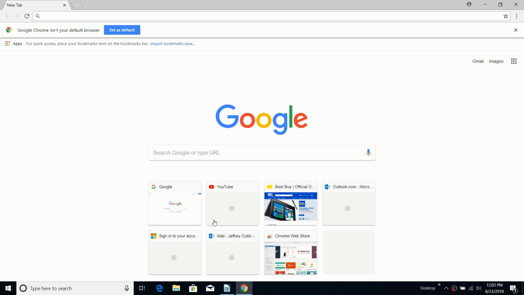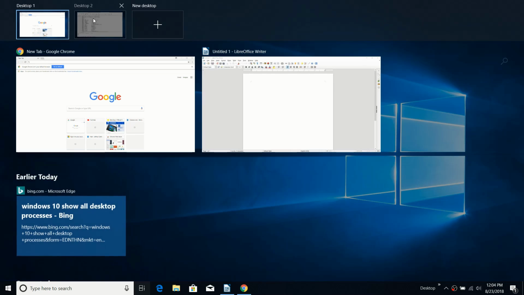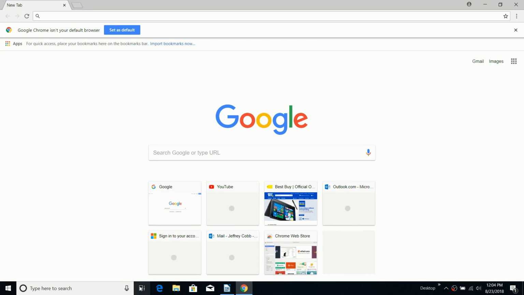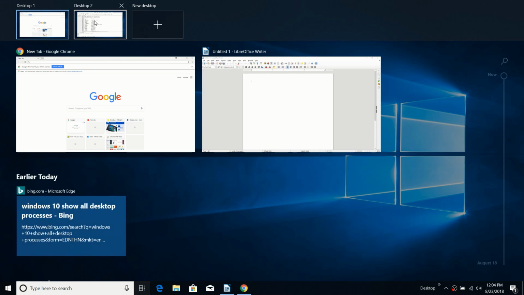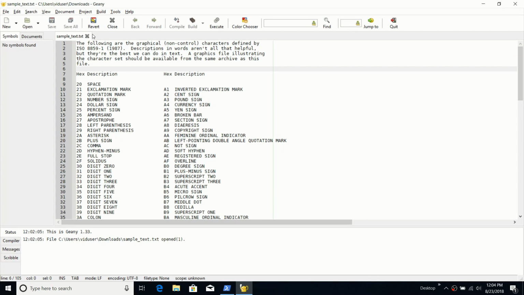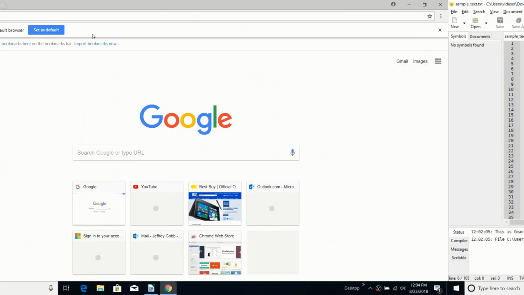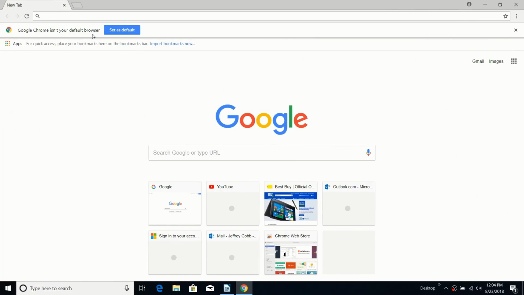And if I want to switch between the two, I can do the Windows Tab key and select the desktop from here. You can click the task view button and select the desktop, or probably the simplest way is to hold the Control key, hold the Windows key, and then press the left and right arrow buttons, and they'll switch between the different desktops without having to click any extra buttons.